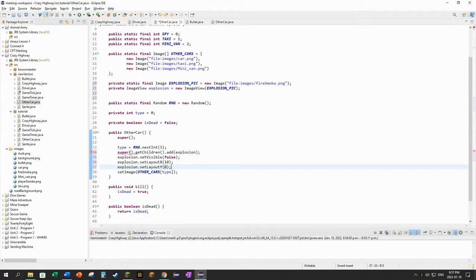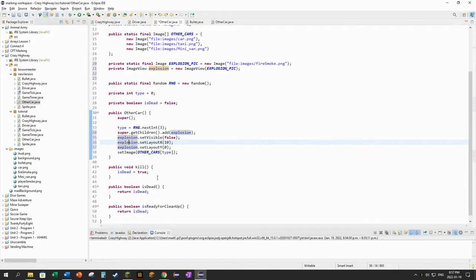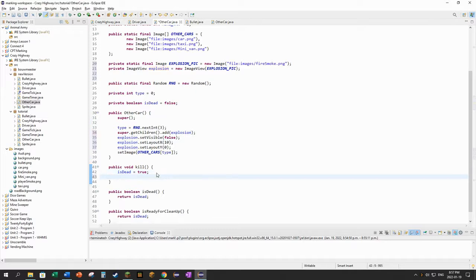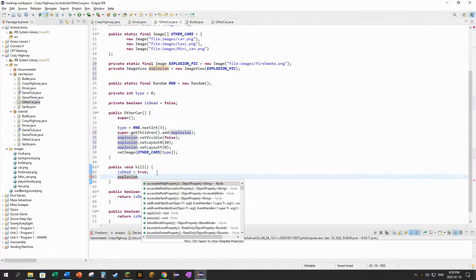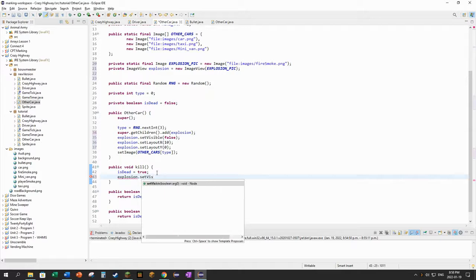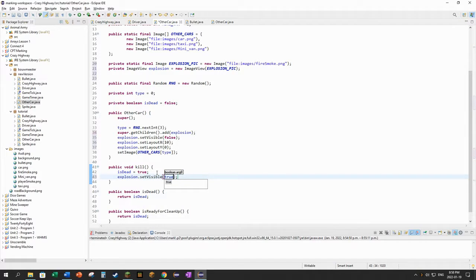Why is this an error? Super doesn't have brackets on it. That's why that's an error. All right, so I'll have the explosion loaded and ready to go with every single car, just not being displayed until I kill the car. Once I kill the car, is dead should be set equal to true, and explosion set visible should also be made true. Right, so once the car is killed, the explosion becomes visible.